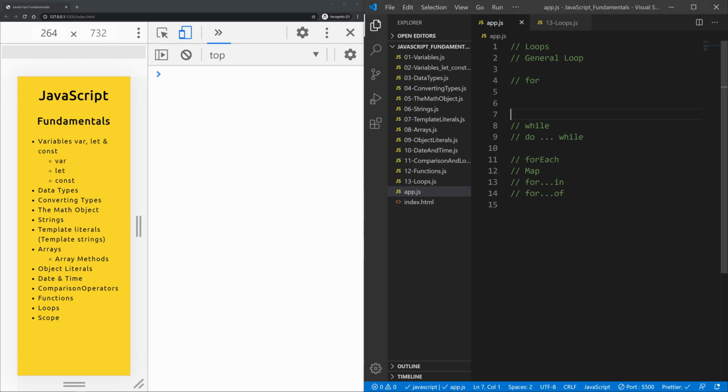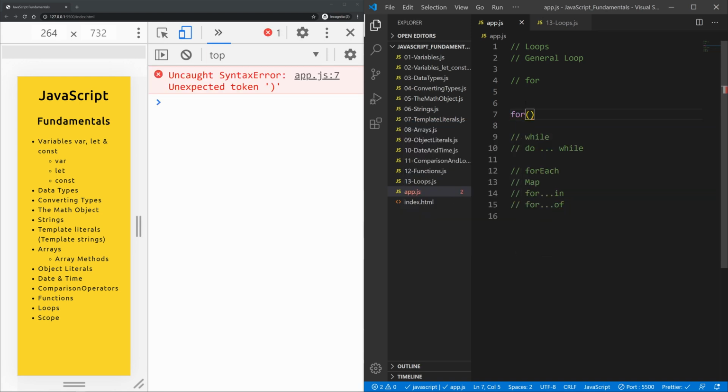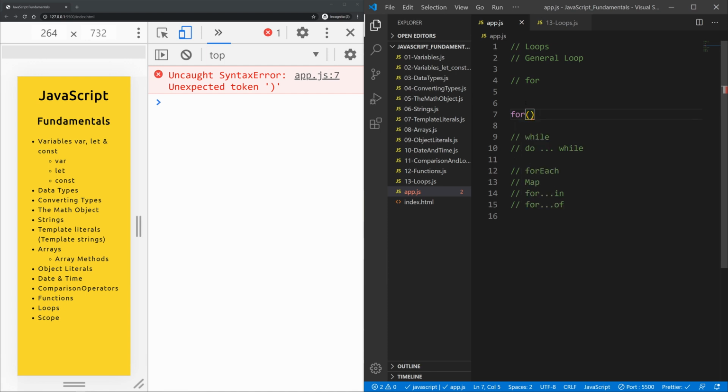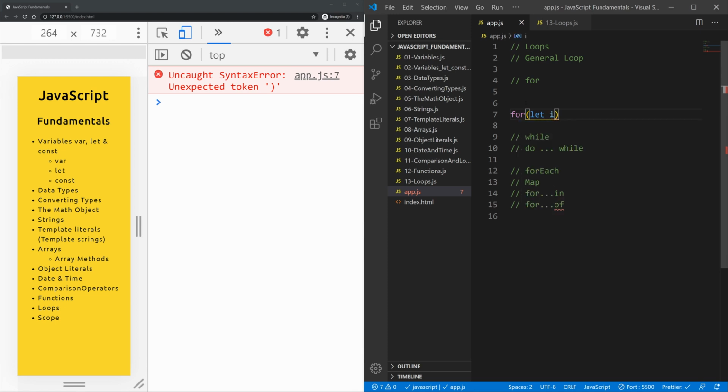It would look something like this: for, then parentheses, then comes a variable, we usually call it i. We have to declare it, so let i. A quick note: always use var or let here, never use const, because this i will constantly change. So it cannot be a constant, it needs to be a variable. So let's say i equals 0, then a semicolon.